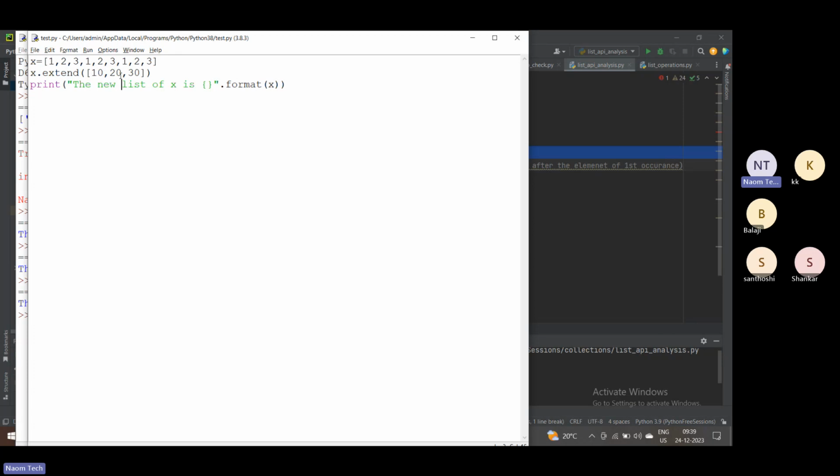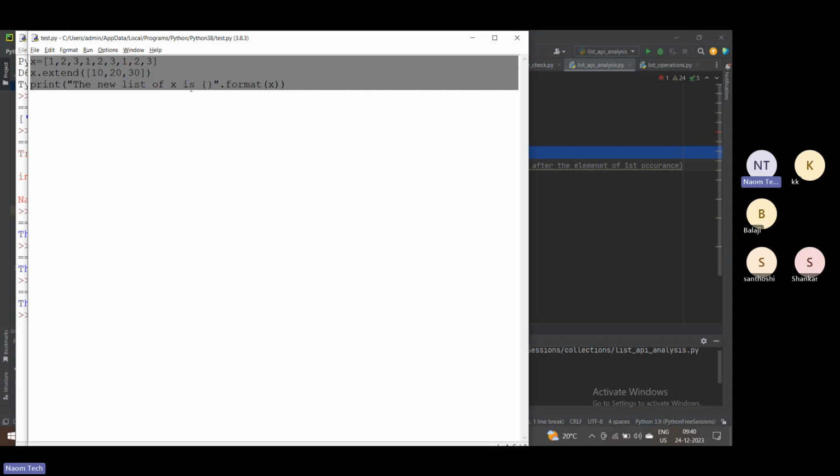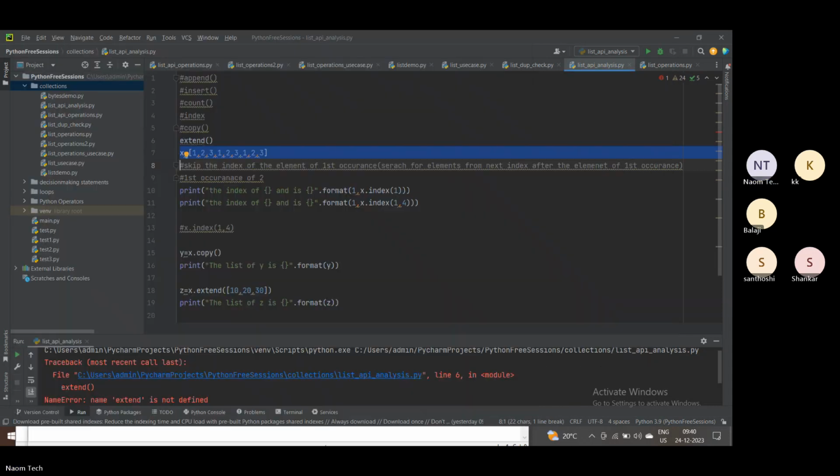Extend simply merges an iterable object with the existing data structure. That's what extend does, and this is in list, right? So it will combine any other iterable object with the existing list. That's all, friends. So this is a quick idea. You can actually test this.